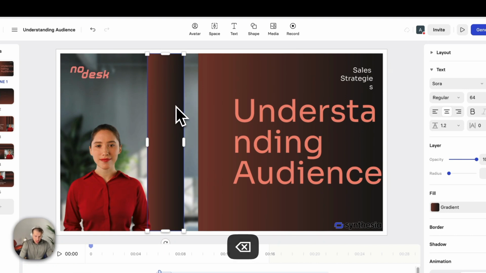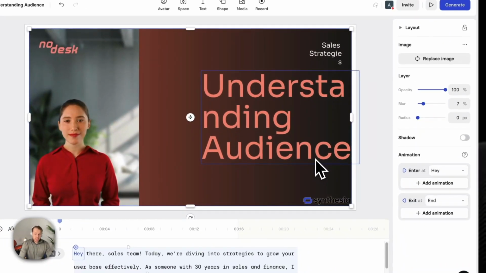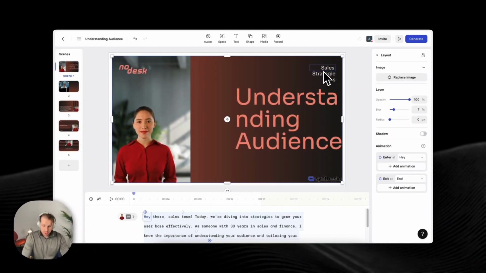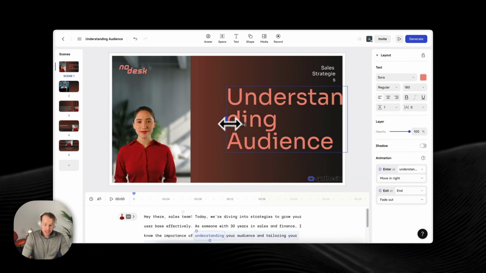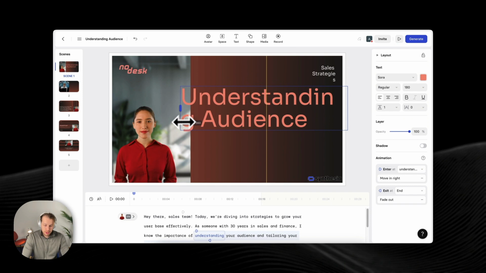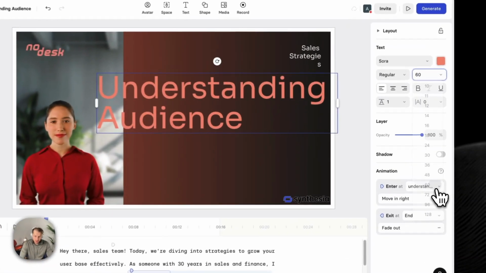But right now, let's get rid of some of these elements here. Let's expand this one. And right now we can see that there's actually a problem. So the sales strategies, the S is on the next line. And also the same goes with this text right here. So we can actually highlight this text part and we can drag it to the left so that the words are in one line. And here I can change the font. So let's do like 60.